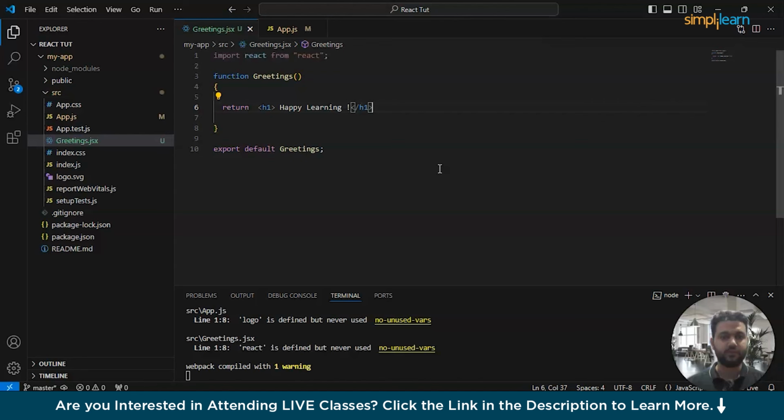Now let's understand what props are. So React props, short for properties, are a way to pass data from parent component to child component in React. They are used to customize and configure the child components. Think of it like arguments you pass to a function. So let's just understand it with the help of a fine example.